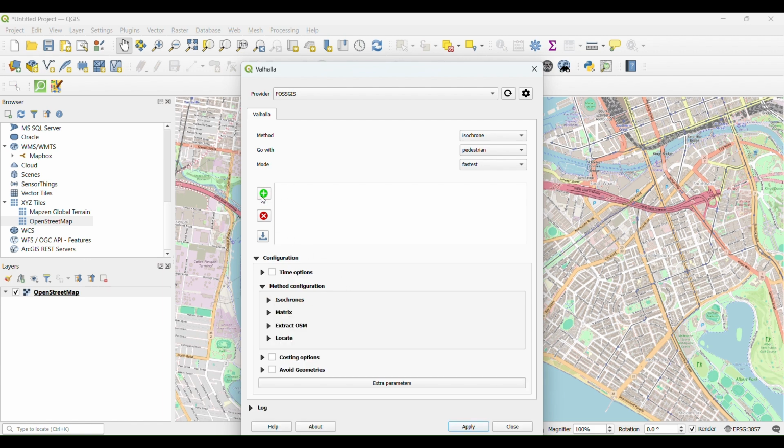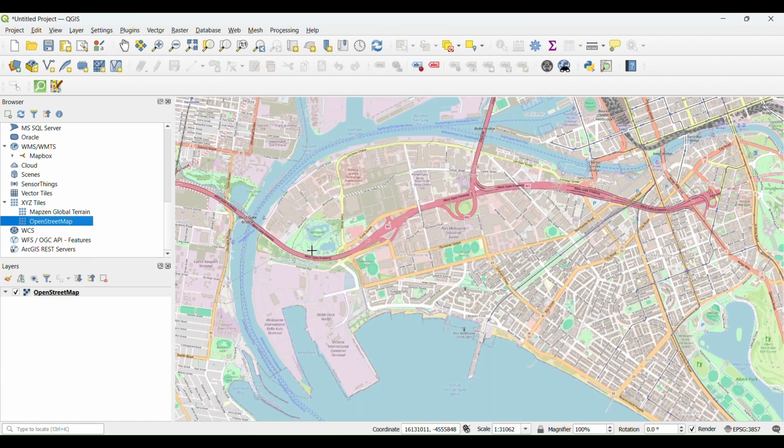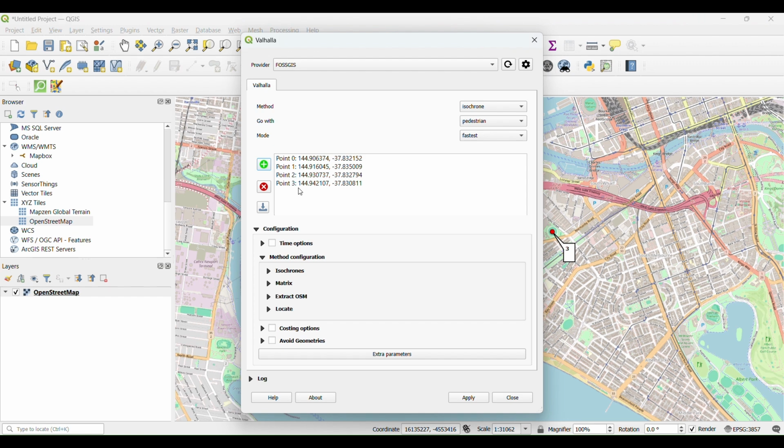Once you've done that, click on the green plus button and click on the points where you want to create that map. I'll be looking at parks, so I'll click on the green spaces. Once you've done that, click on the Valhalla icon again, and you'll see that those points show up over here. So we'll apply.